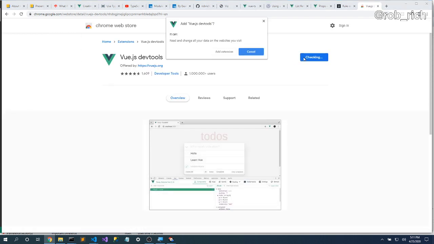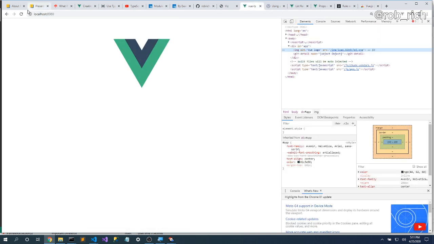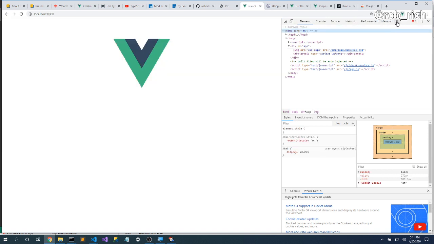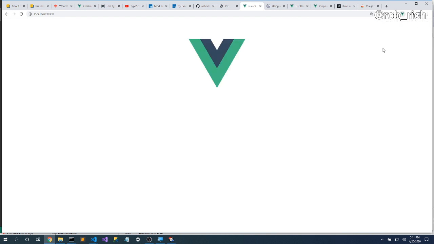Yes, I would like to add it to Chrome. Yes, I would. Sweet. Vue dev tools. What I don't know is if I need to reload. Oh, I guess I don't. Vue dev tools. Open dev tools and look for the Vue panel. I'm not seeing the Vue panel. Silly me. F12.